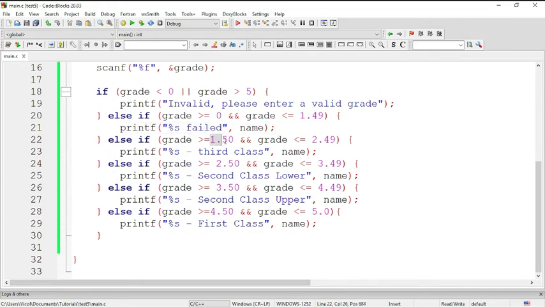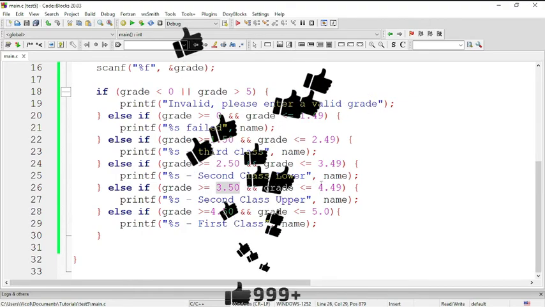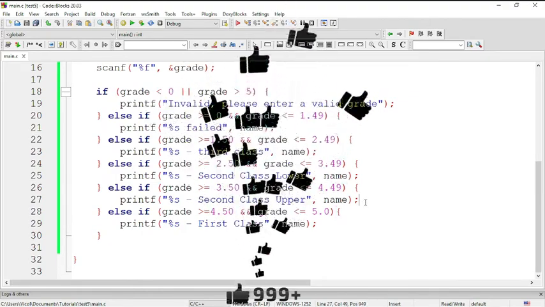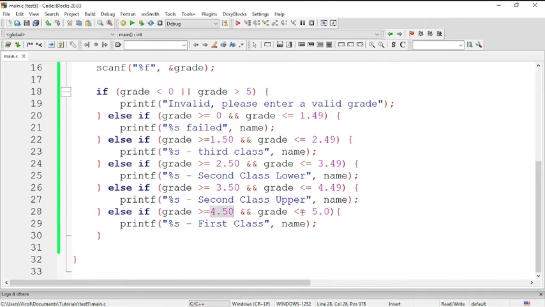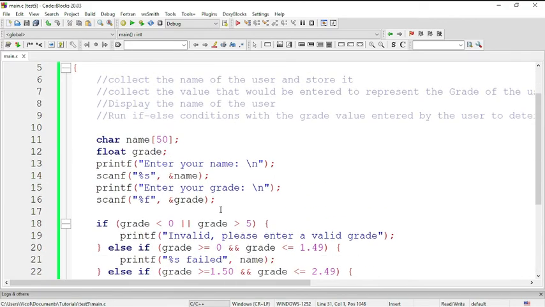If the grade is between 1.5 and 2.49, it should tell the person that the person is in third class. If the grade is between 2.5 and 3.49, it should tell the person that the person is in second class lower. If the grade is between 3.5 and 4.49, it should tell the person that the person is in second class upper. And if the grade is between 4.5 and 5.0, then it should tell the person that the person is a first class student. So now let's run this program.